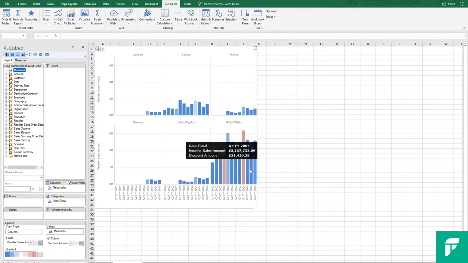Now the small multiple has updated. The height of the bars show the sales amount value, but the colors indicate the discount amount, where blue is a low value and red is high.